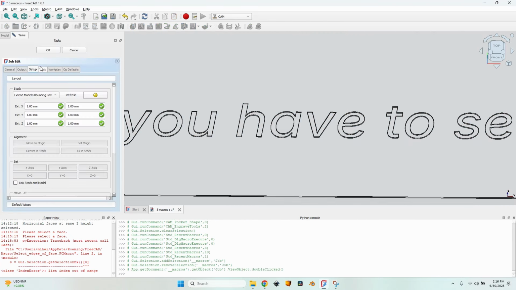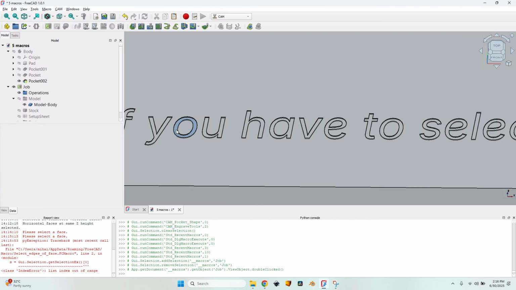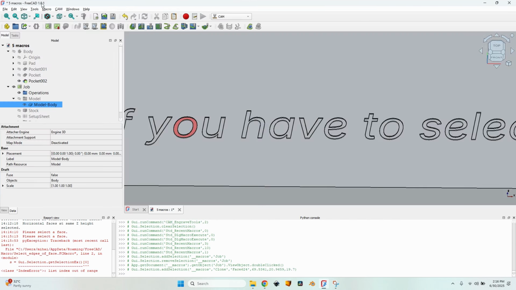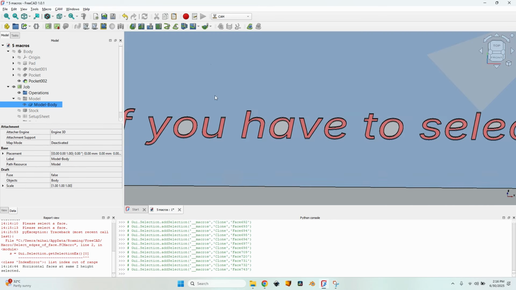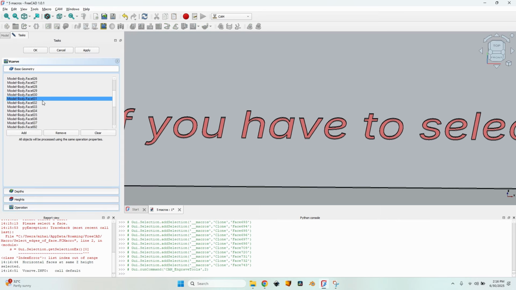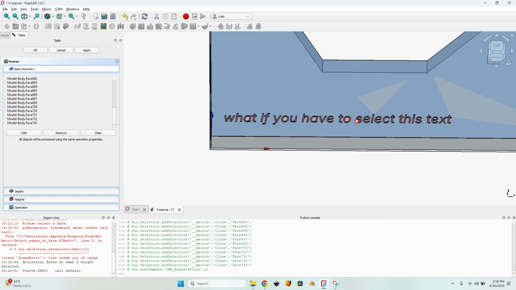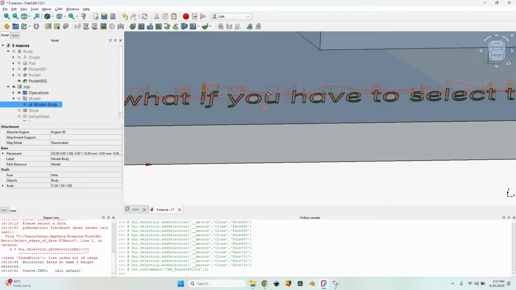Let's edit the job. Let's add a 60 degrees V-bit. And now let's select one of the faces, run the macro again. After the selection is done, let's create a new V-Carve operation. As you can see, the base geometry has all these faces there. I can create the V-Carve operation. I don't have to lose time to select all the faces manually. I have the V-Carve operation created. Everything is just as it should be.